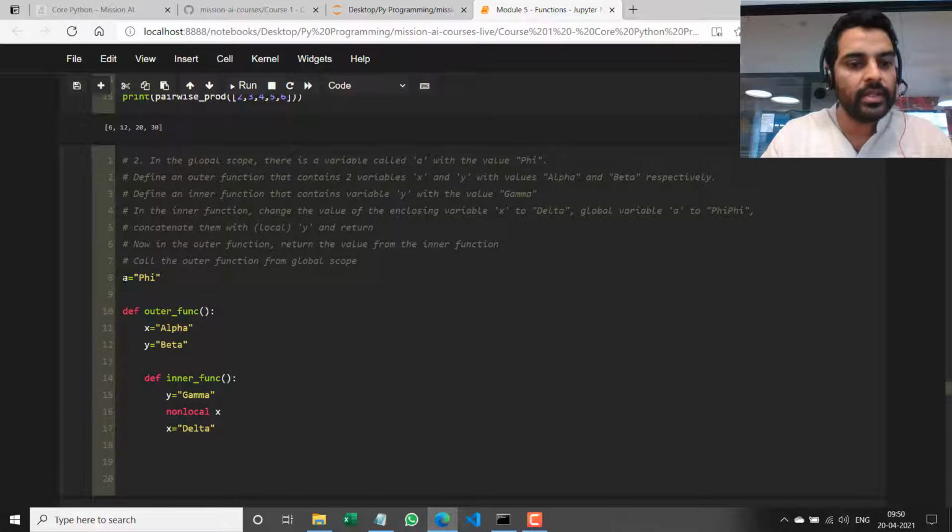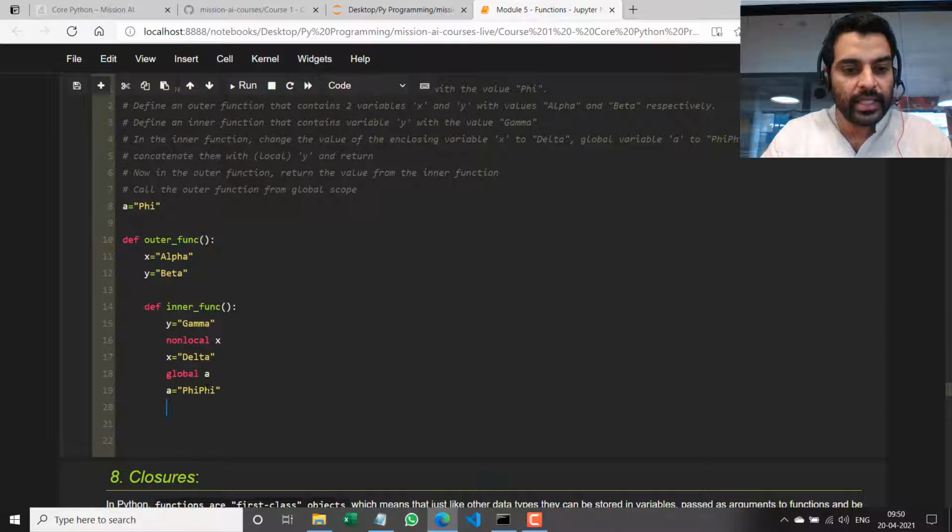Similarly, I want to bring this variable a from global scope into this innermost local scope to edit it. So I'll say global a. And finally, I'll say a equal to phi phi. So I've edited x, I've edited a. x was in enclosing scope, a was in global scope. Now I want to concatenate these two variables with y and return. So I'm going to say return a plus x plus y. So I'm concatenating these three things and I'm returning it.